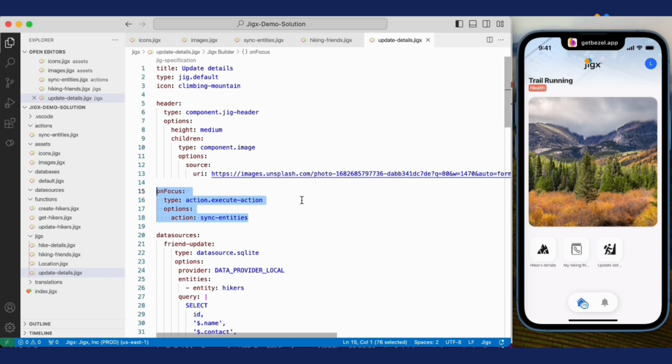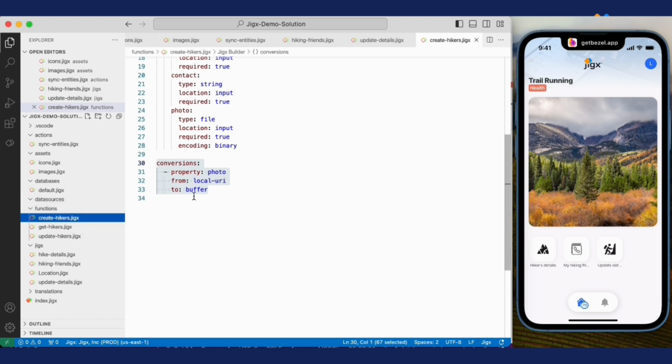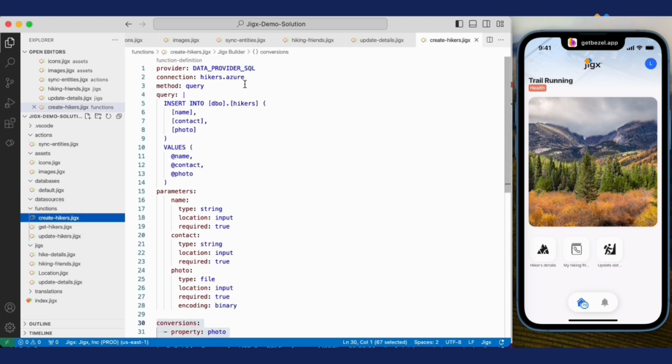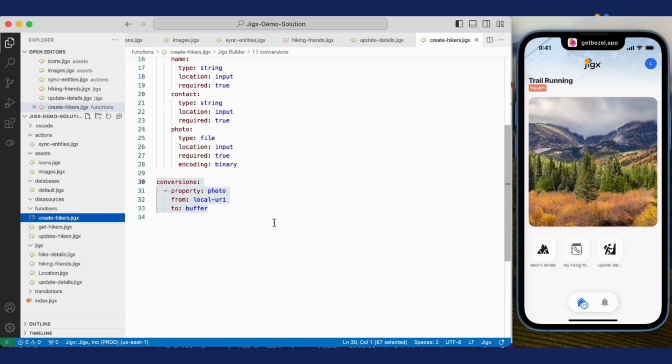Right. The next thing that I've done is I have converted the images. So my profile picture, when I upload it, I convert it from local URI to buffer so that it can be stored in the SQL database. To do that, I've created 3 functions. I have a create function. There we go. You can see my Hiker Azure database, and within that I have made a conversion of the photo from local URI to buffer. My photo is set to file, encoding binary.